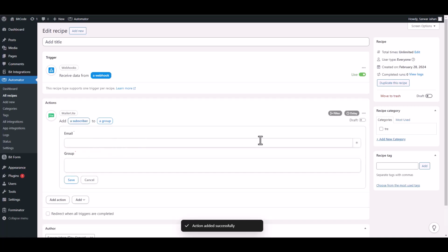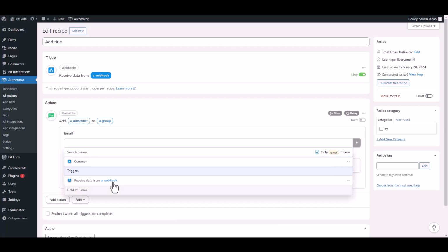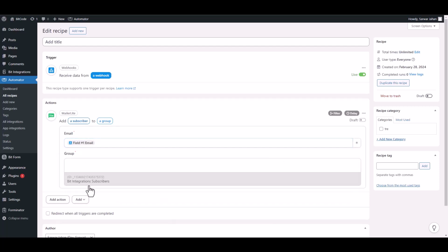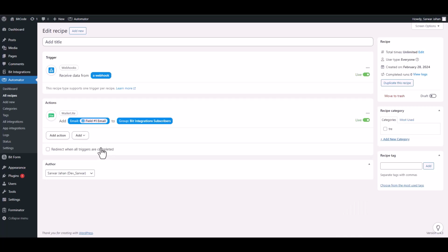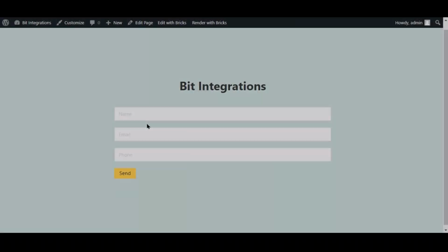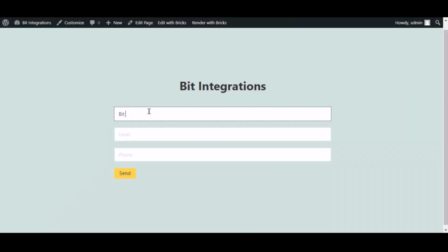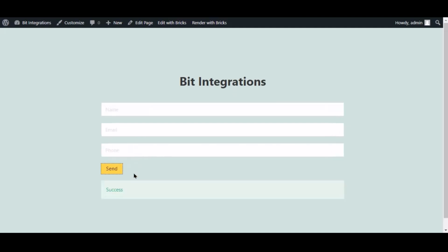Now map the respective fields. Save it. Activate the recipe. Now go to your form and type some information and submit the form. The form is successfully submitted.